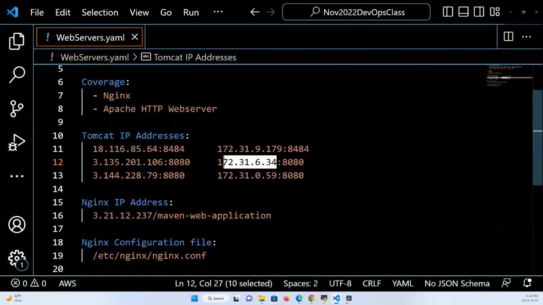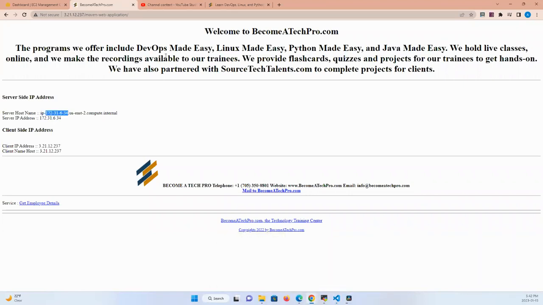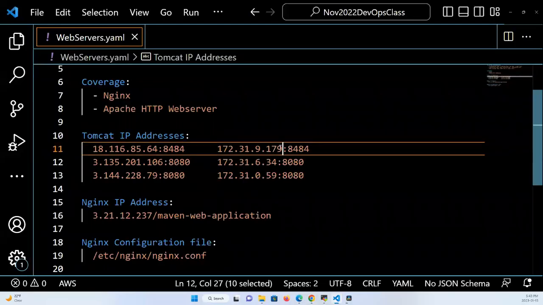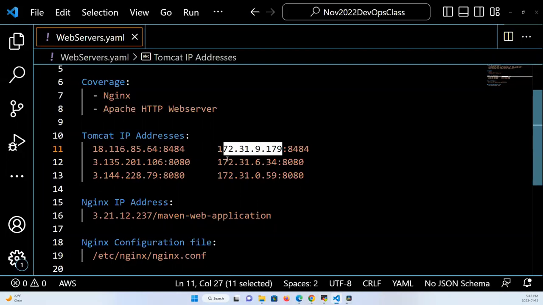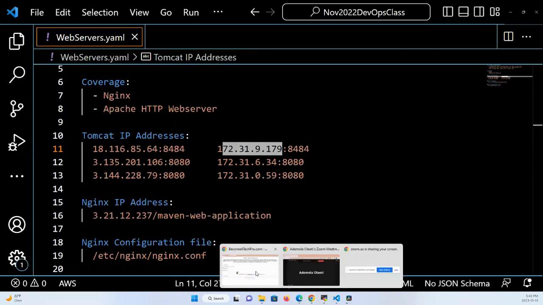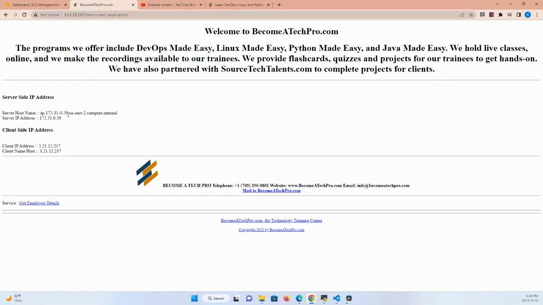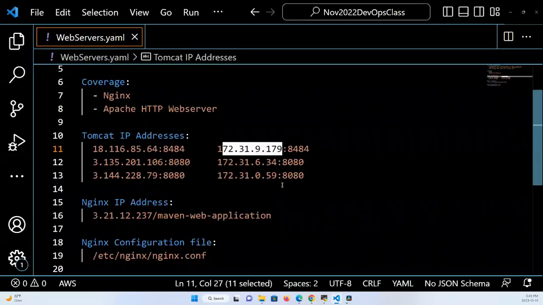So if we go ahead and refresh that page in particular, let's see what we see. If we refresh the page, you can see it changes to 179. So that's to show the load balancing capability, which is this server. The next thing that happens is if we go back here and we refresh one more time, you can see this time around is 59, which is this.